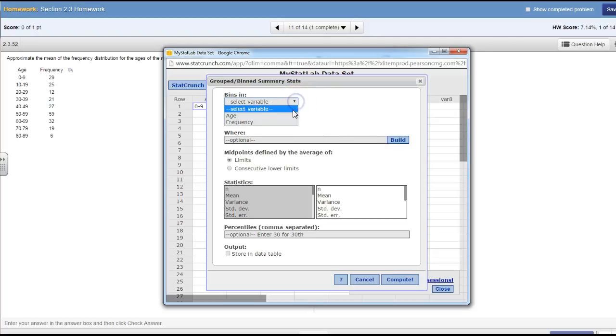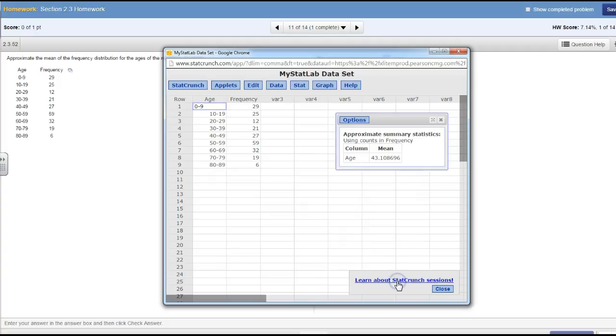And you're going to go ahead and click. The variable is your age and your count is in frequency. You're going to click on mean and compute.